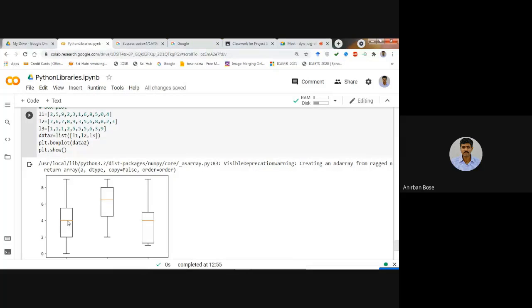And here you see that this yellow line indicates the median of these values. Okay. And this line indicates the lower quartile, and this one indicates the upper quartile. Lower quartile means 25%, and this corresponds to 75%. And median, 50%. Any confusion? Have you understood what a box plot is?